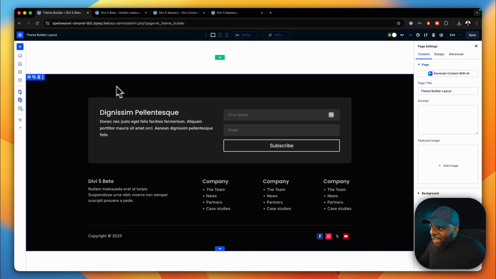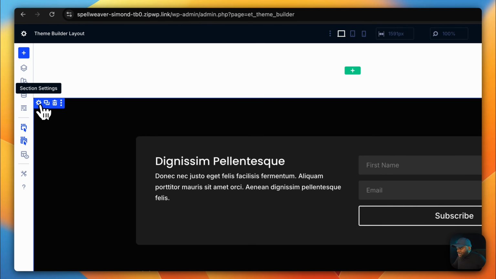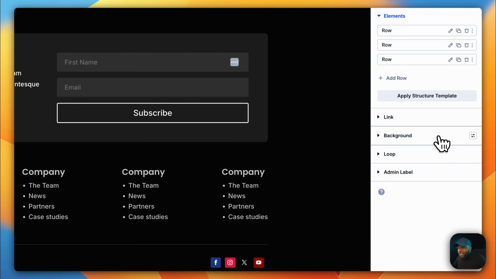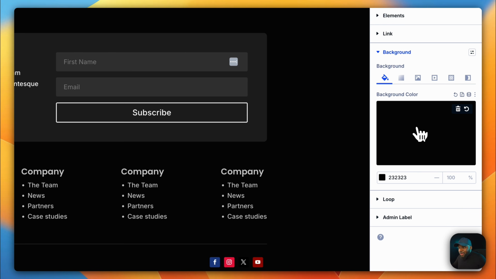Now here we have something very exciting. We can change this background color here at any time. So to change it, you want to click here on section settings. I've made it very, very easy for you to go in and customize it. All right, so now we're on our background color.